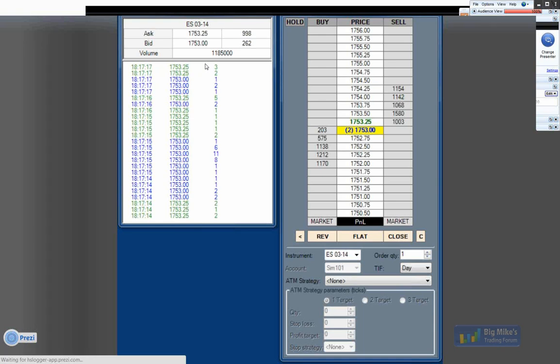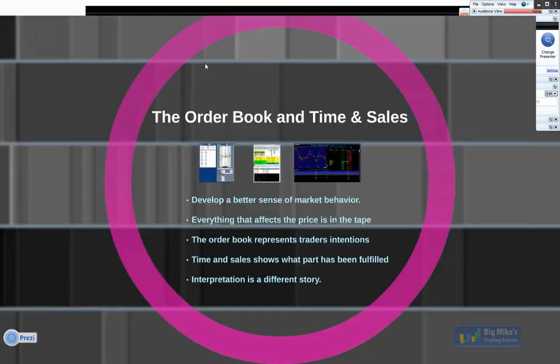Now, it's important to use the order book and time and sales because people who are familiar with them can develop a better sense of market behavior. If you think about it, everything that affects the price is in the tape. These two tools together are sometimes referred to as the tape.